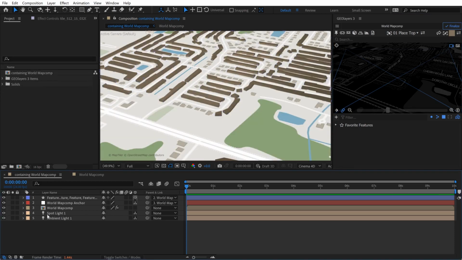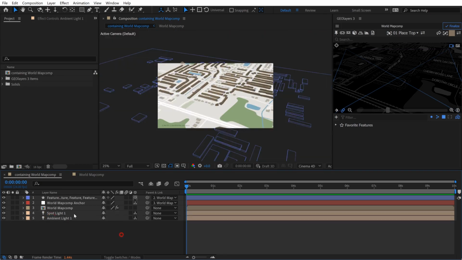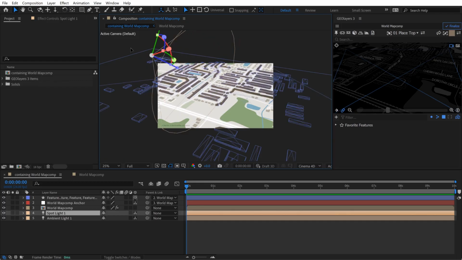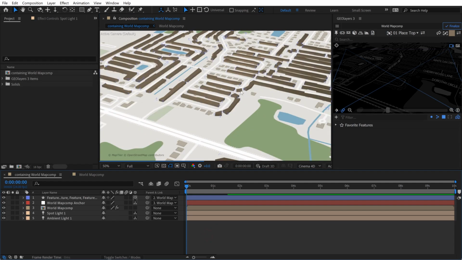And the way this works is it adds lights. So it added a spotlight and an ambient light. And you can adjust these to get the shadows that you'd like. And be aware that the shadows are not cast on your actual base map here. They're just reacting with the actual shape elements, which is another reason I really don't like this workflow.